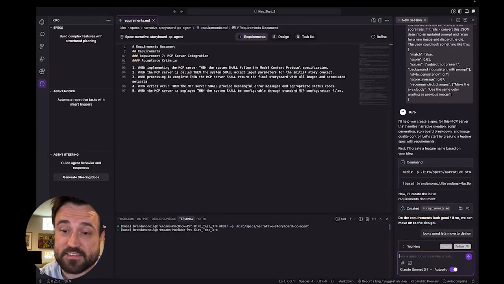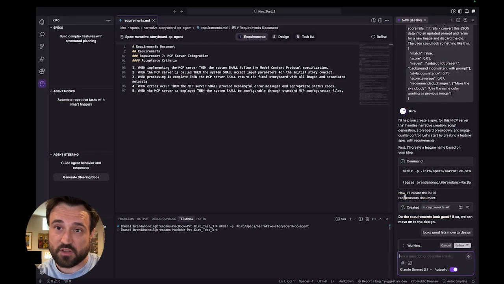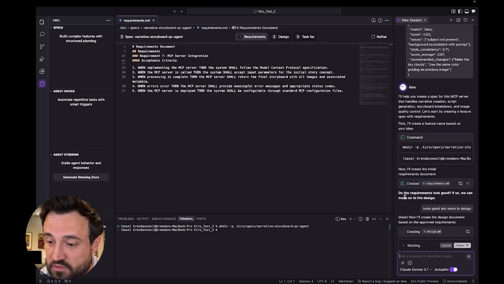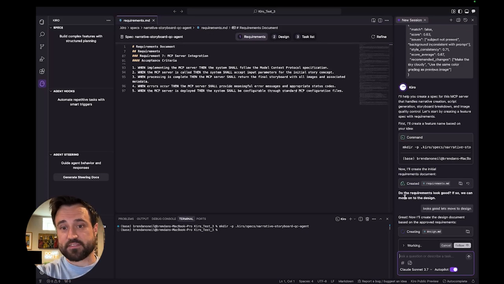So now we can move into the next stage, which is the design stage, where it designs based on the requirements, what we're going to do in this project, and then subsequently it'll create a task list from all of these previous MD files. So now we're going through the design stage, where it's taking your structured idea from the requirements phase and creating that design document, based on what we originally gave it.